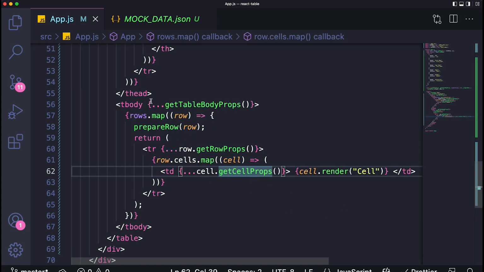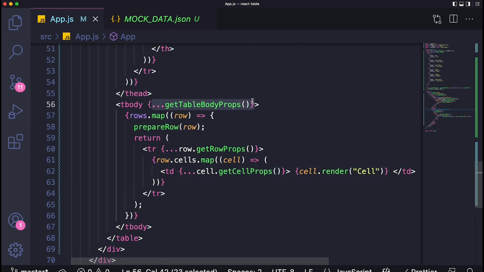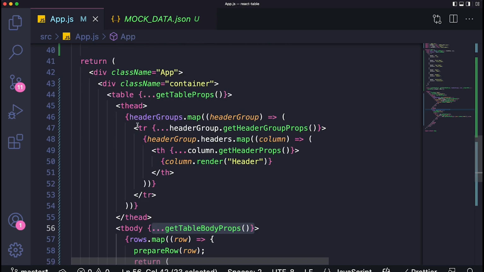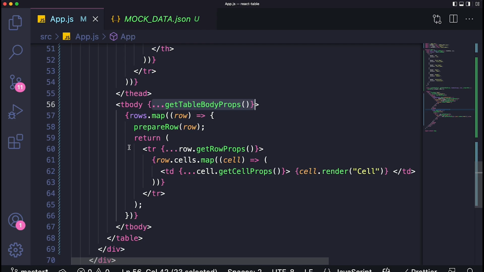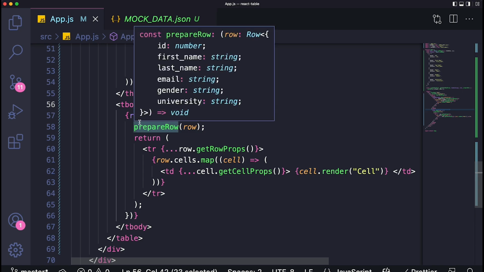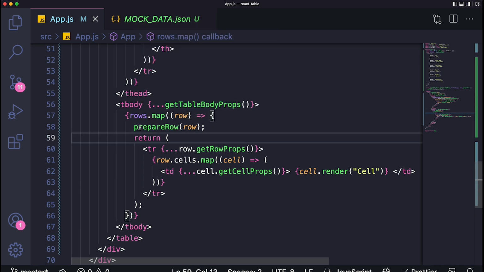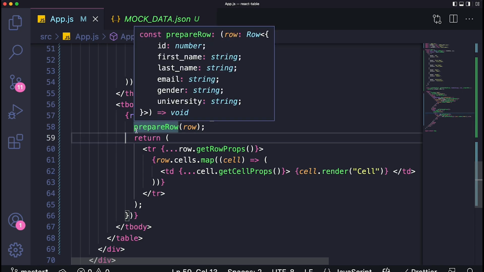So for the get table body props, it's just like before. You're just getting the props, like we've done a bunch of times in the table header as well. Now the coolest one over here, the one that's most different, I think, is the prepare row function.